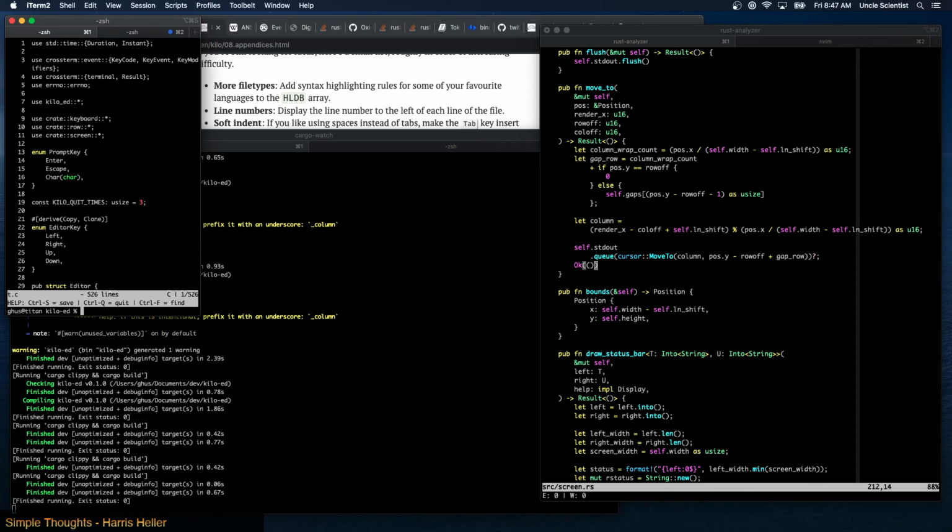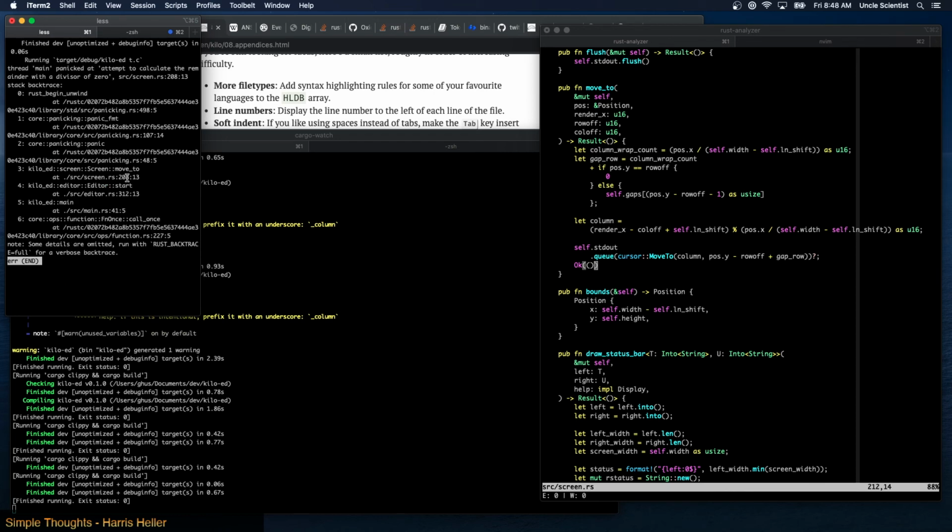And now it died. Move to 208. Divisor of 0. This wasn't a divisor of 0, but this one is. Oh, maybe this is 0. Oh, that makes sense.